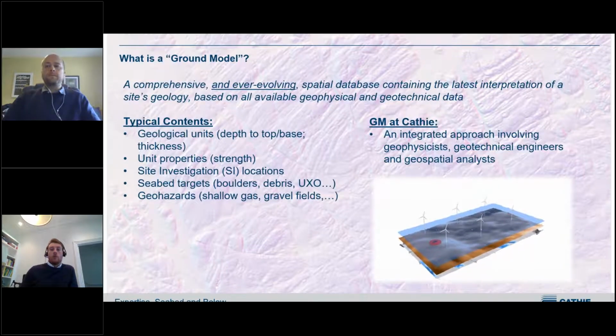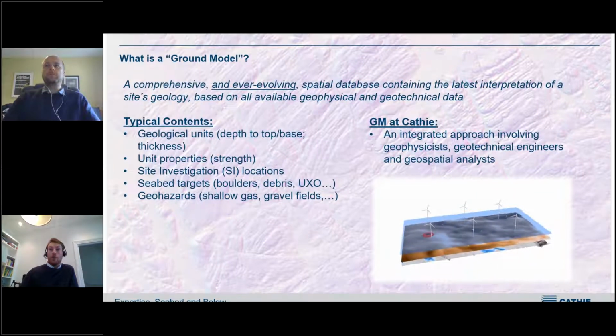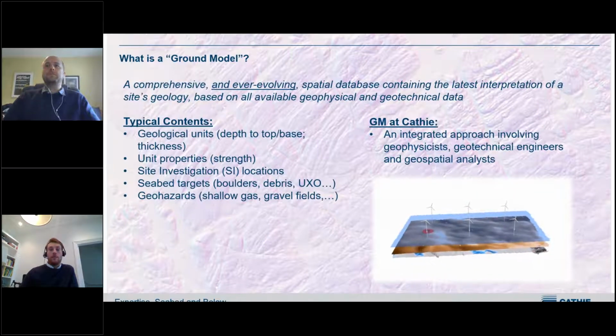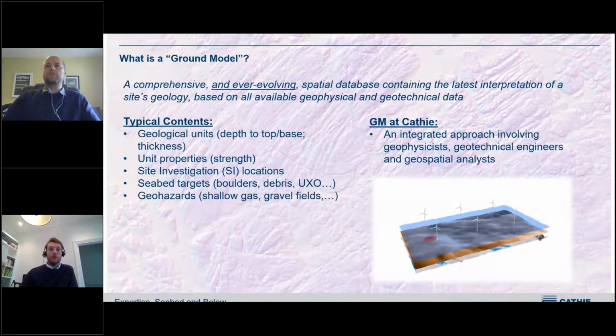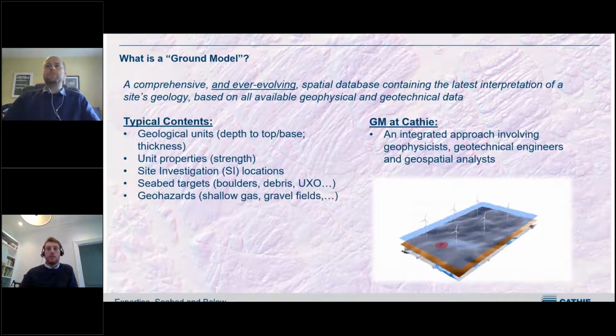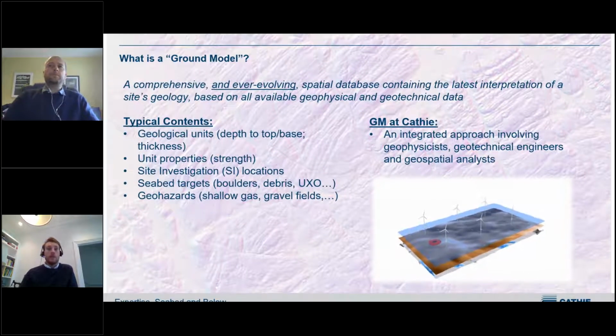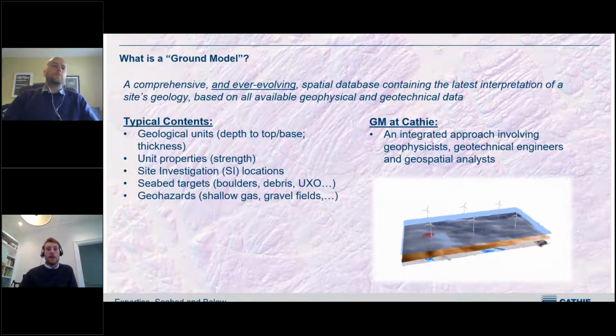One of the ways in which we try and minimize this, especially these upfront costs in the development phase and that sort of capex opex section, is to develop what we call a ground model. A ground model is a comprehensive and, importantly, ever-evolving spatial database which includes all the interpretation of site geology, and all the available geophysical and geotechnical data.